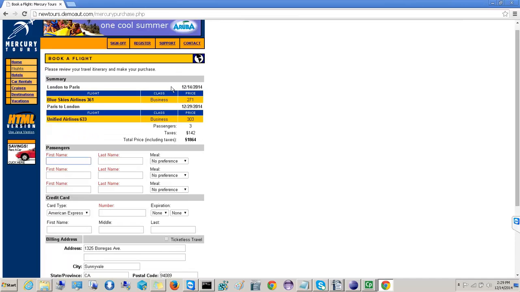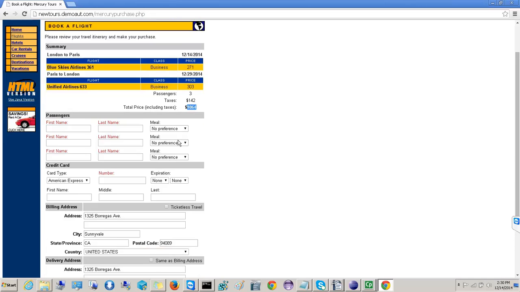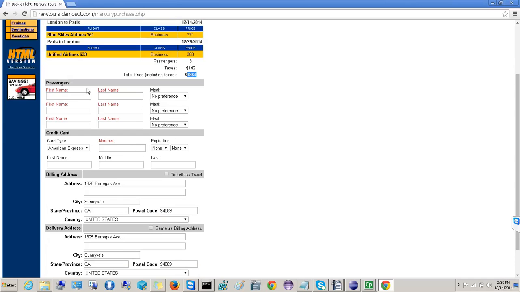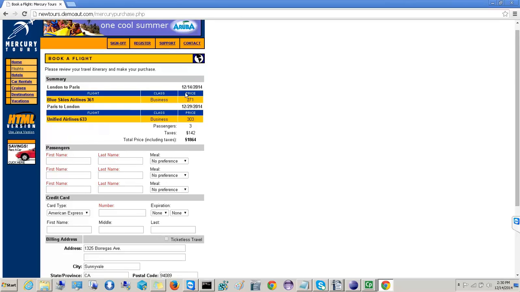Here your test case might say, is it calculating correctly? The total price is equal to the price of the return ticket plus the departure flight ticket multiplied by the number of passengers, plus taxes, something like that. So we need to check whether this is correct or not. We will do that later, not right away. We will just navigate for the time being.